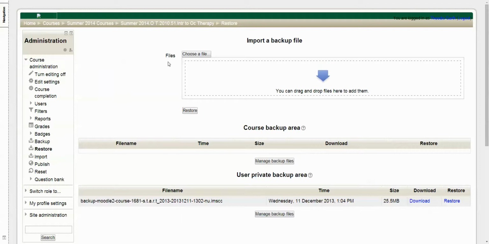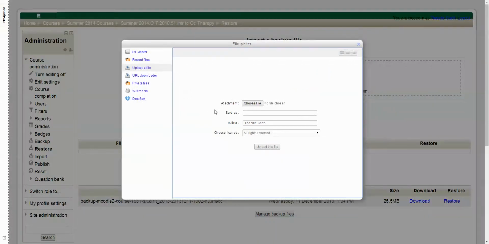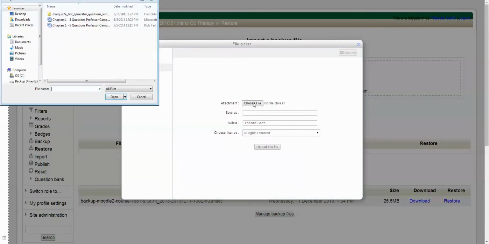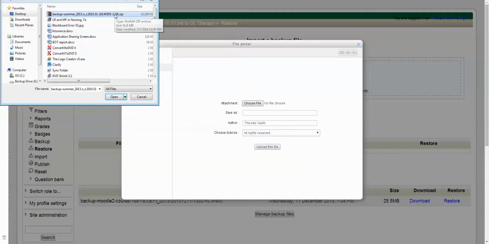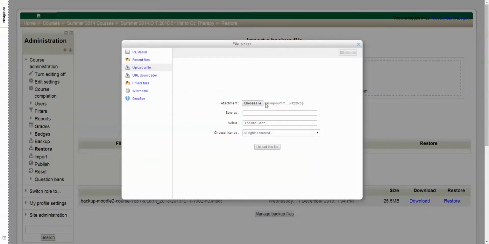Once you click on Restore, Moodle is going to take you through a restore wizard setup screen. It's a few steps, and it's going to pull all that content out of the file that we just saved. So the first thing you want to do here is import a backup file. We're going to click on Choose a File, and we're going to look for that file that we just saved from the old version of Moodle. So we're going to click on Choose File, and we're going to go to the desktop, and we're going to look for that zip file, which is labeled Backup Summer 2013. Double click on that. You want to make sure that that information is here, the name of that file, and then you're going to click on Upload this file.